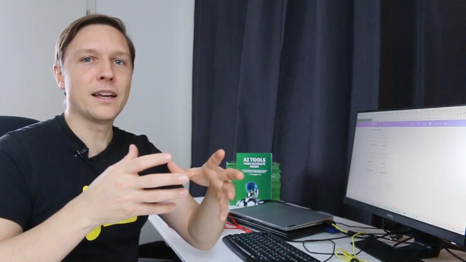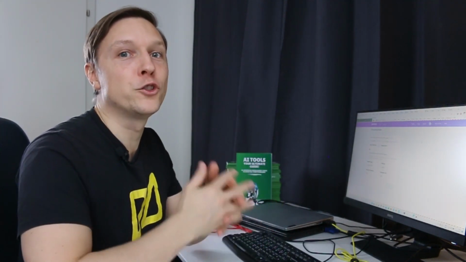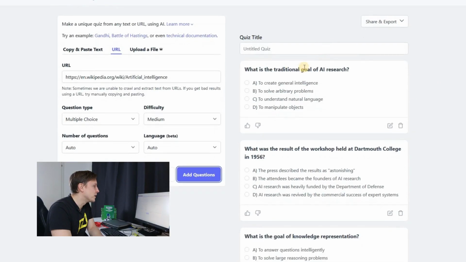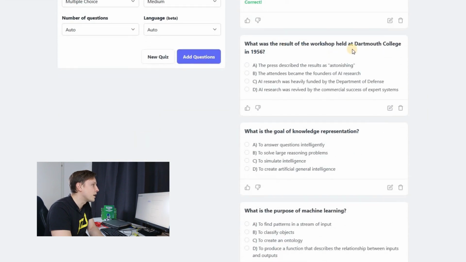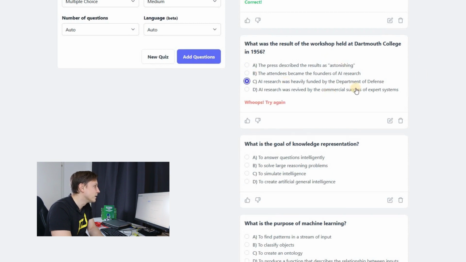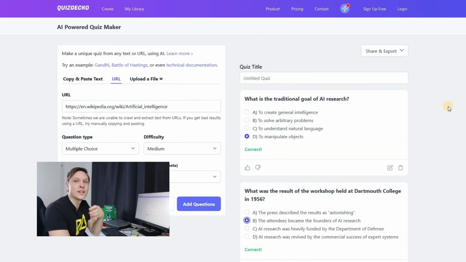And then it analyzes this website and it produces questions, multiple choice questions I could give out to my students now. Here we have this quiz. What is the traditional goal of AI research? To generate general intelligence. Oops, that's wrong. To solve arbitrary problems, to understand natural language, to manipulate objects, and it even shows you what is the right answer here. What was the result of the workshop held at Dartmouth College in 1956? I have no idea, and this is the correct answer. And it gives me all those questions just from one link to one article.